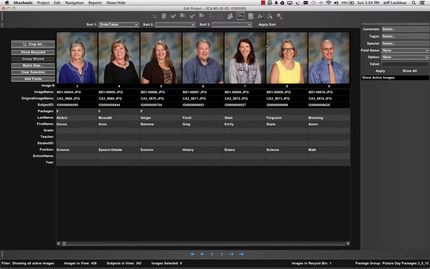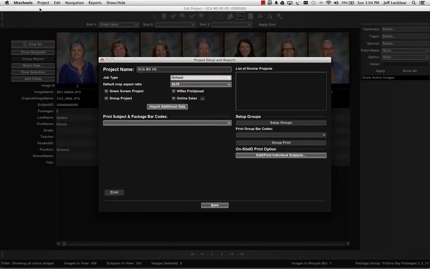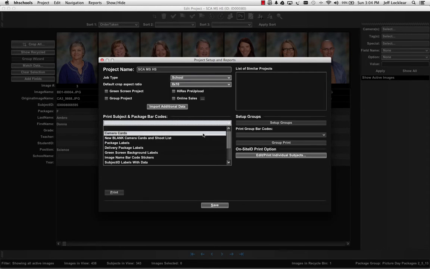Now let's go ahead and look at our project menu bar across the top for the Edit Project area, just so you're familiar with what's been kind of tucked away into some other areas. If we click on the Project menu option, you'll see there's your Setup and Reports, so I can click on that. And if I need to make some changes here, I can. If I need to make this a green screen project or a group project, I can make those changes here. Or if I need to print out more camera cards, that's where all that's located.